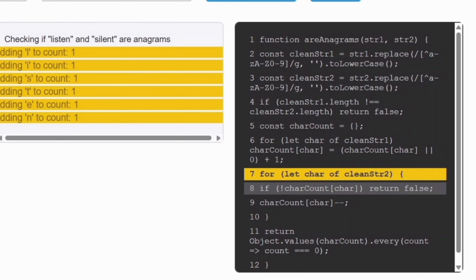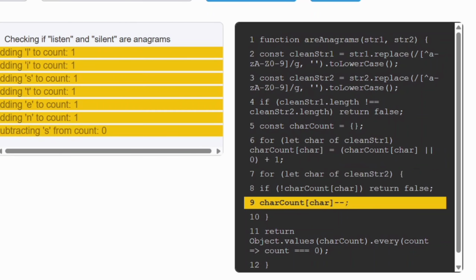If not char count char, return false. If a character from clean string 2 is not found in char count, or its count is 0, return false. Char count char minus minus. If the character is found, decrease its count by 1.